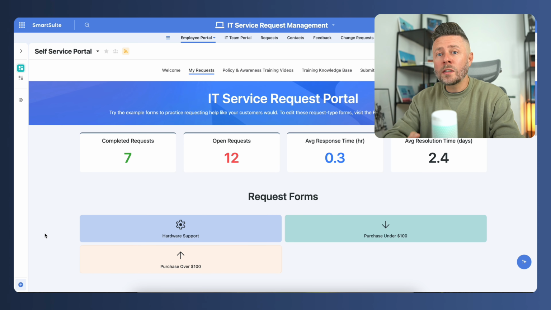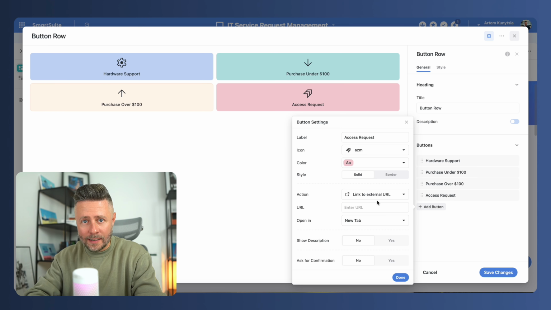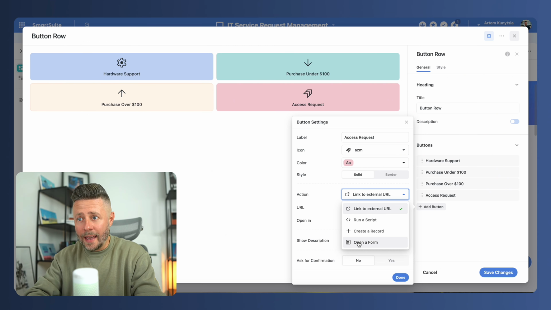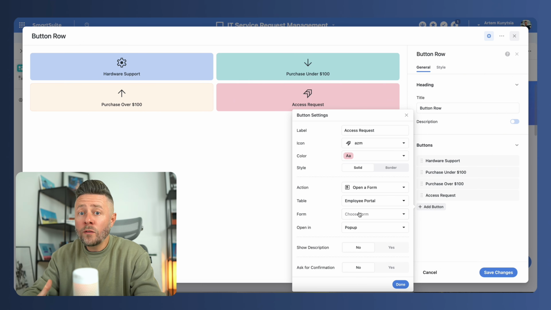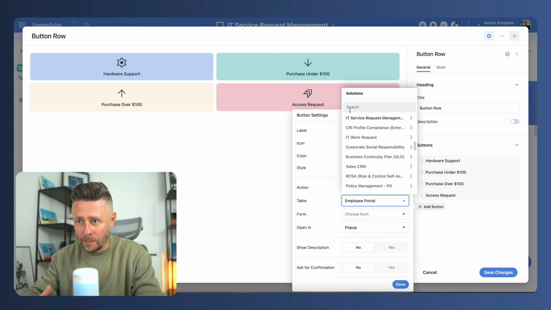Each button here calls its own form. Let's add one more button that submits an access request. In the button settings, you'll find a new action type, Open a Form. Next, we need to pick a source table, and I have to mention that you can pick any table from any solution in the workspace.